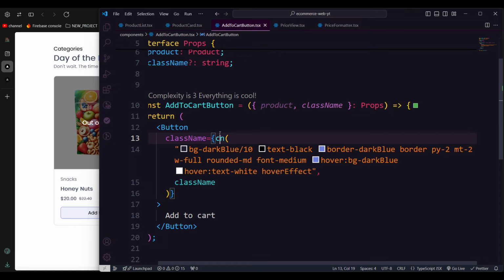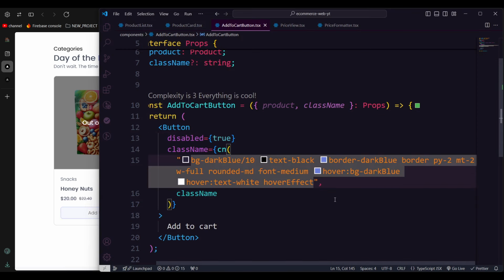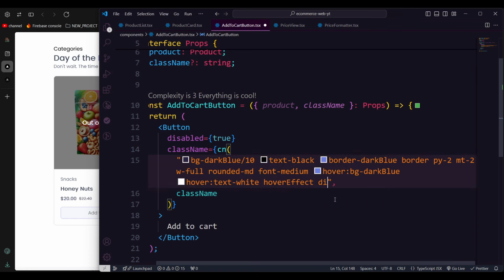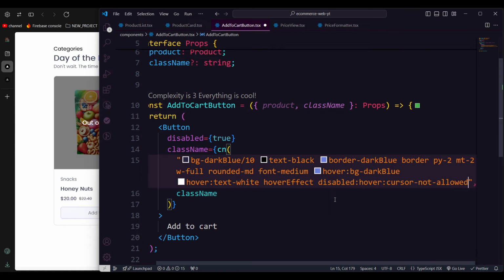But if we want to make the button disabled, whenever any loading parameter is running, we need to make the button disabled, right? So right now I'm going to say disabled is true, which means the button is disabled. We're going to create a disabled style to show how it will be not allowed there. So if it's disabled, on hover the cursor will be not allowed.